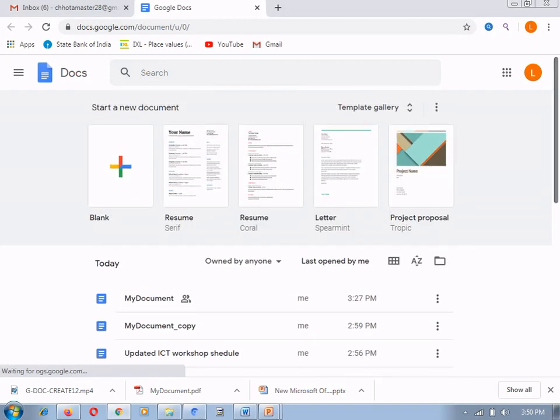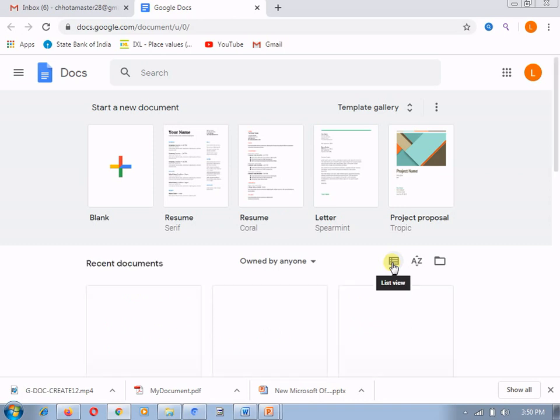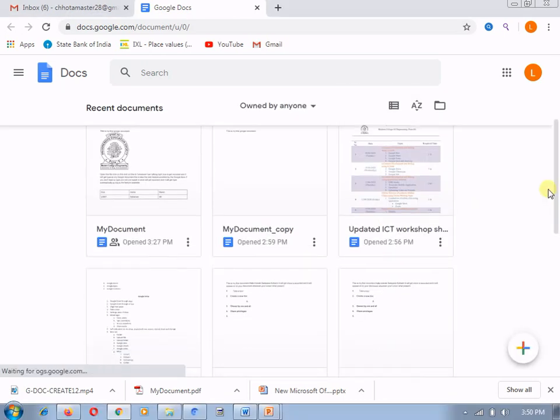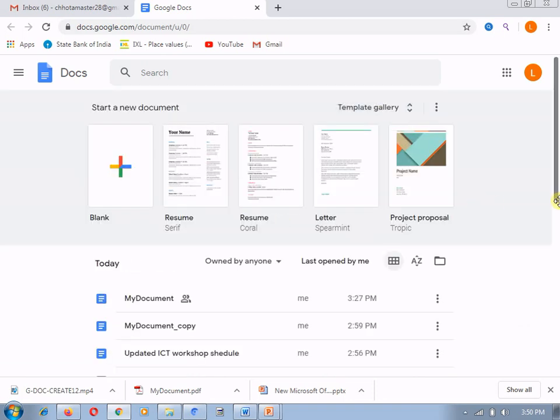Now I can view all these documents in grid or tile view, or I can view all these documents in list view as well. Use whichever you are comfortable with. They can be sorted using A to Z or Z to A, that is in ascending or descending alphabetical order, or you can open the file picker as well over here.